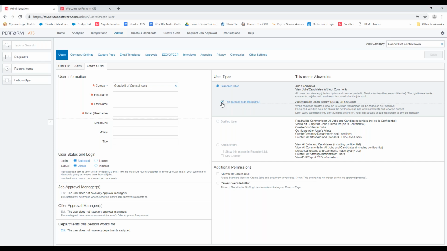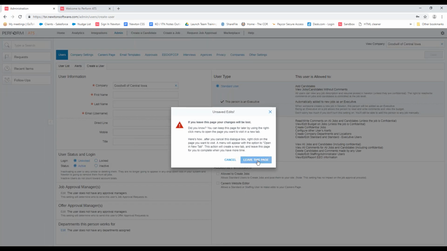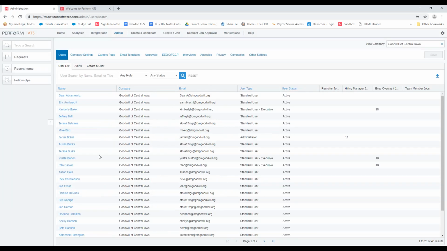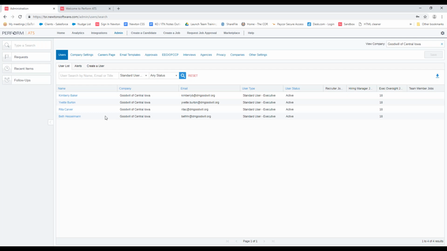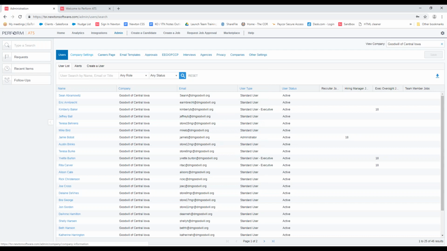So if you need to give anyone else this standard user permission, or this executive user permission, you can just check this box in their profile and they can access all of those jobs as well. Now I'm going to back out of this page just in case you don't need to create a new admin or a new user inside of Newton, but you can also see and search by those individuals that are set up as executives. So Beth, you, Rita, Yvette, and Kimberly will be able to access all of those open positions in Newton here. Right. Now, any questions on the list of users before I jump into company settings?